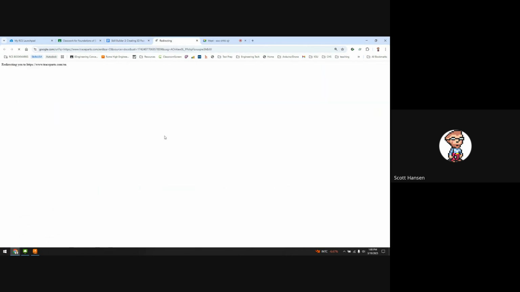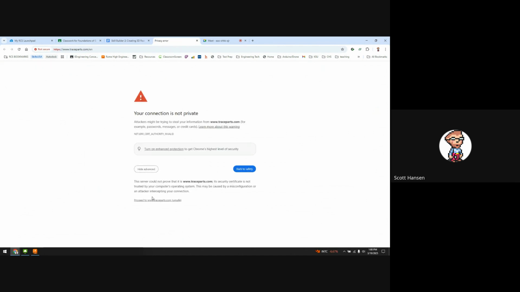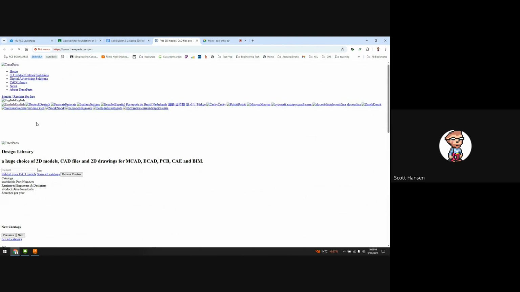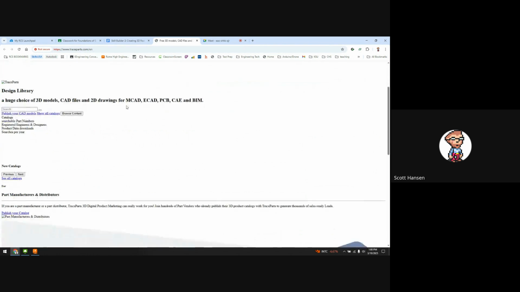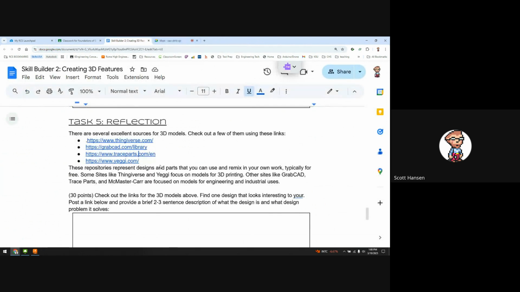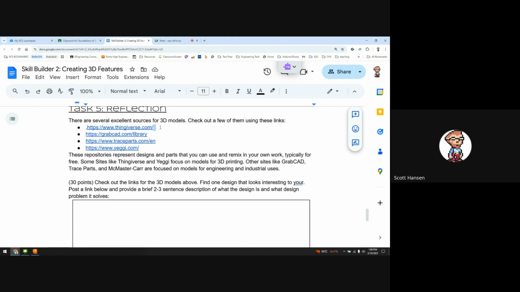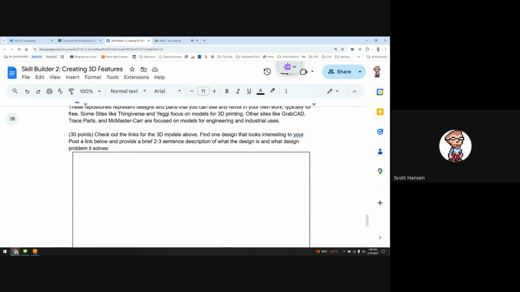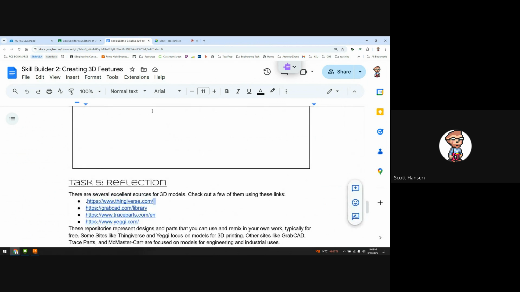Trace Parts is a nice website because they give you CAD models for actual parts and components used in production, and you might have to open that up on your computer because that's not opening on my computer. Useful website for pulling 3D models for industrial designs. And Yeggi is another 3D printing resource that's got a lot of useful 3D models. So check those out, see what you can find, see if you can find something interesting that somebody else has created.